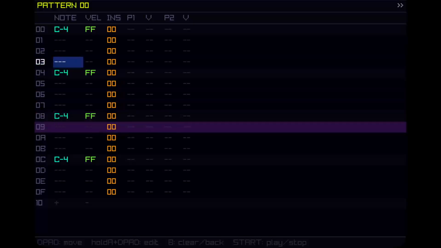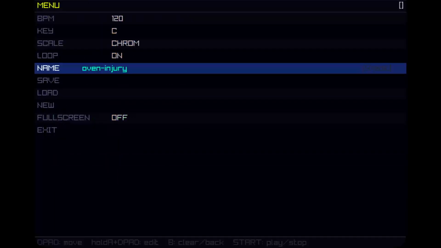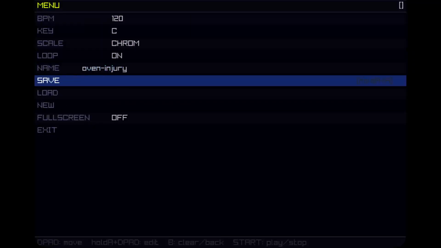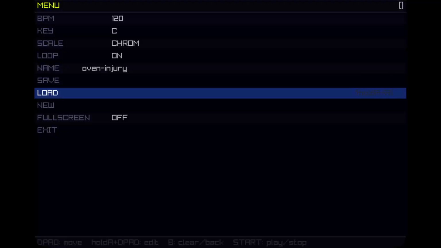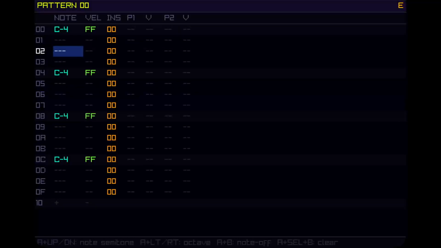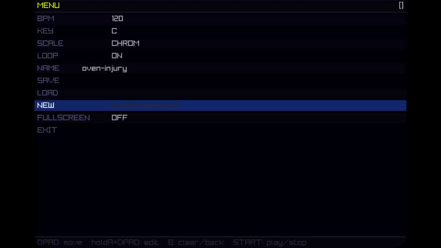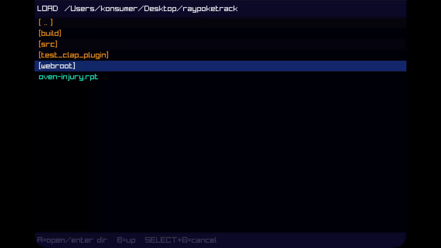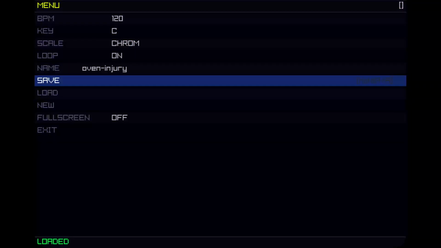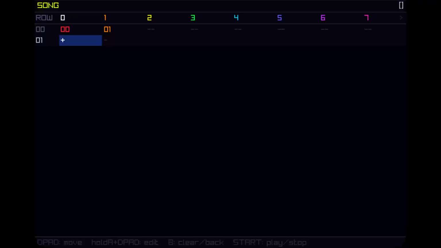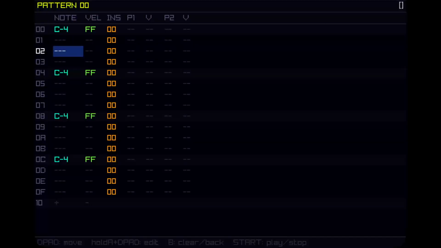We've got this, and let's save it and make sure. I didn't change the name or anything. This is going to be called oven injury, and it saved. And let's change it around. And if I go to load, I can choose oven injury, and it sets the name, and it erased the new changes that I just made.